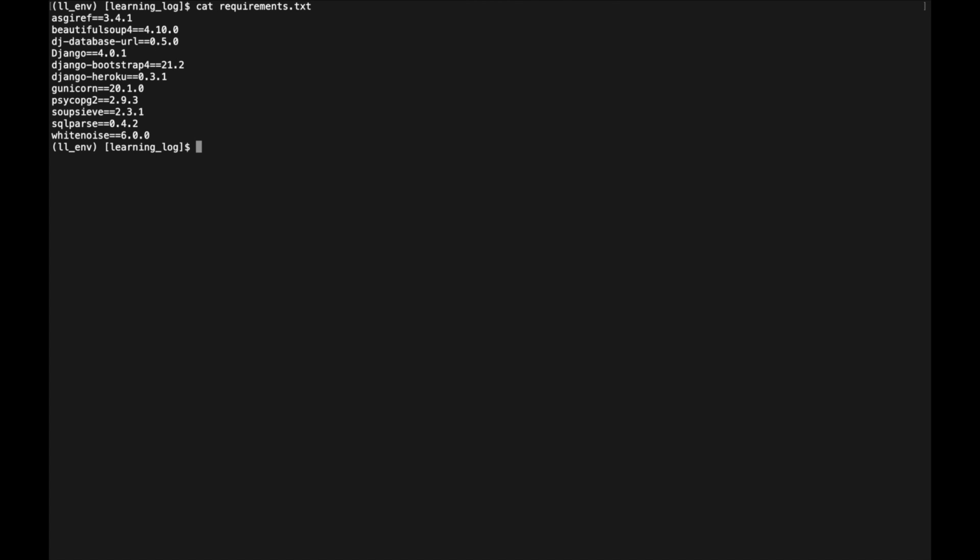We can actually have a look at that file to see the packages and version numbers installed in our project. So let's have a look at that, and here we can see the different packages we installed before and the respective version number. Our learning log application already depends on 8 different packages with specific version numbers, so it requires a specific environment to run properly.